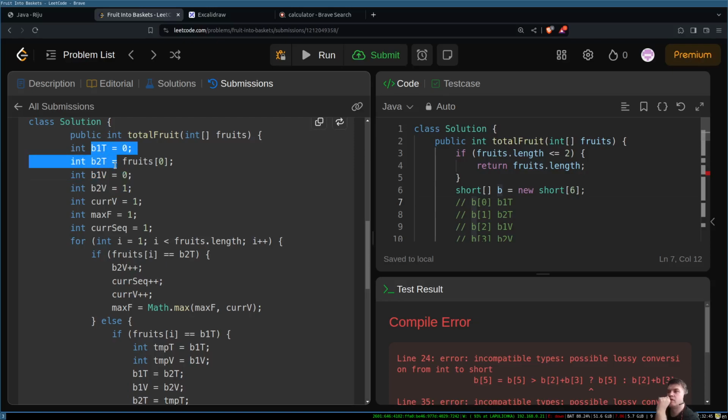I have a baskets kind of approach. If I see a fruit that is already of the type in the second basket, I just increment the second basket volume. If it's in basket 1, the first basket, I just swap them. If it's not in basket 1 or basket 2, I move basket 2 fruits to basket 1, drop the basket 1 fruits, and a new fruit type I collect in basket 2.